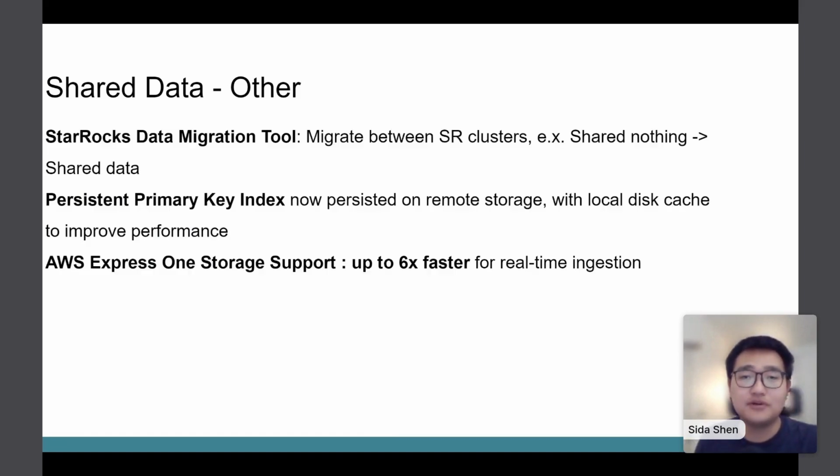And here are some other optimizations or features we did for shared data. First, we released a StarRocks migration tool, and this is used to migrate between StarRocks clusters. For example, you can use it to migrate from your shared nothing cluster to a new shared data architecture to do upgrades, right?